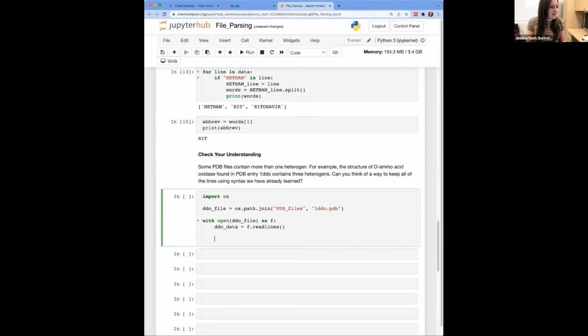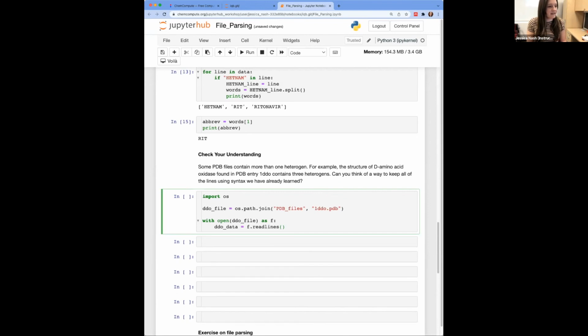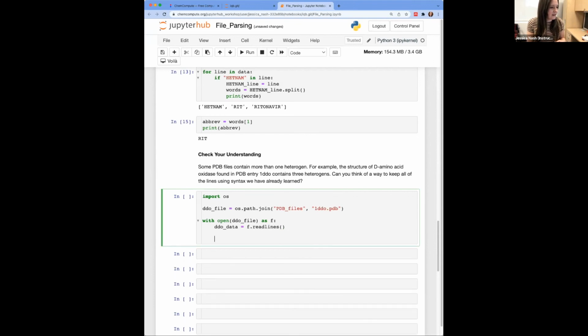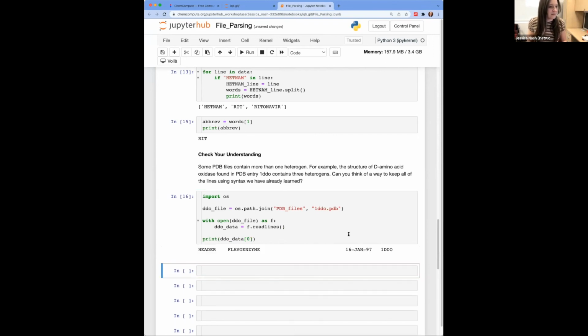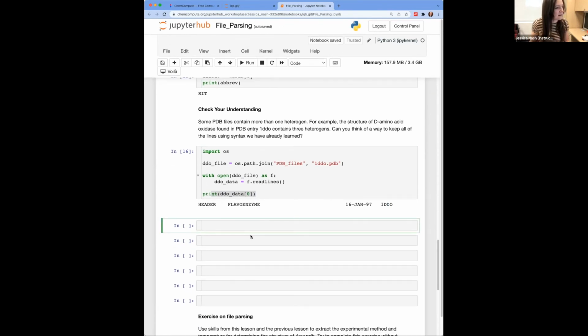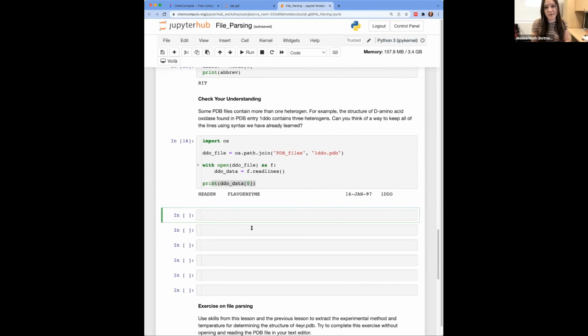And then I like writing my code in pieces. So I'm going to check and make sure that this works before I go any farther. So I'll press enter and enter again, and then I'm going to go outside of this with. So I'm going to hit the back button, and then I'm just going to print DDO data, and I'm just going to print the first line to make sure that it was read in correctly. And that looks good to me. I see this says 1DDO, that looks right. So I always find it really useful when I am writing code to write it in pieces.